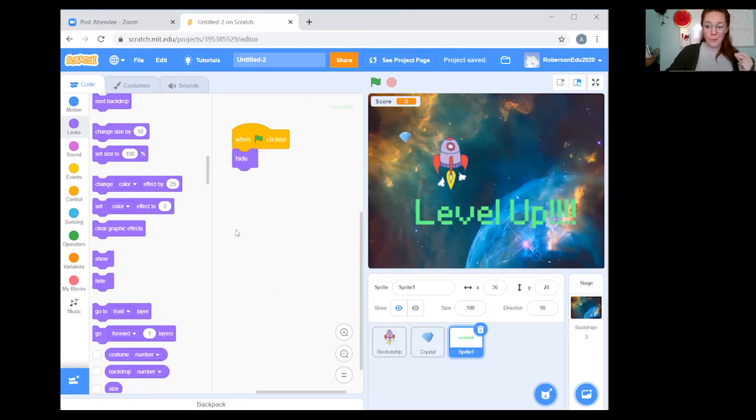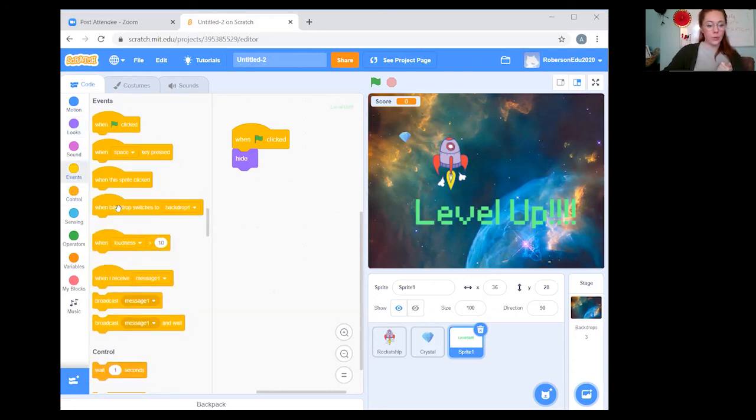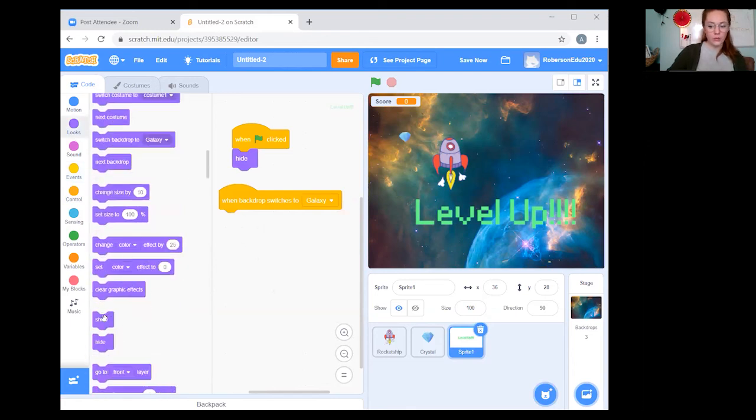But then once that backdrop changes, I want it to go ahead and flip and show for a few seconds. So that's a different event, right? When backdrop switches. So you'll see this has been kind of developed so that it's easier to make little video games. So a lot of the intuitive code that you would want, they've already made for you. So when the backdrop switches to Galaxy, which would have been the next level, I'm going to go back to my looks and say that it can be shown.